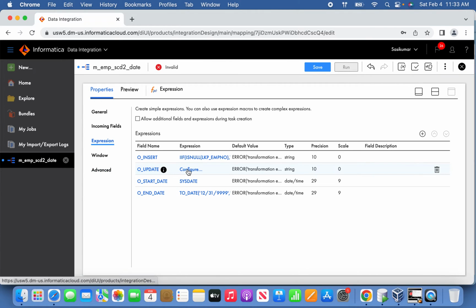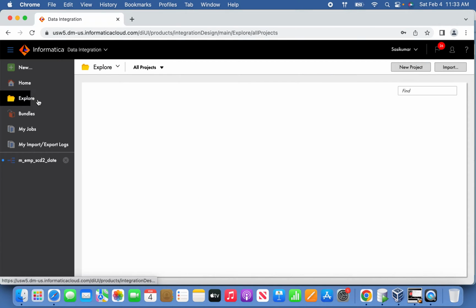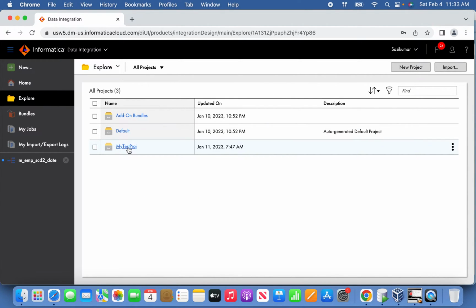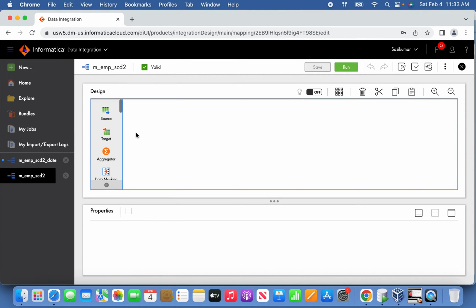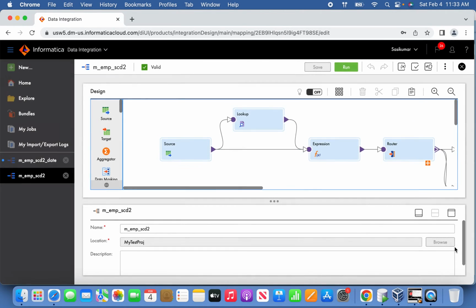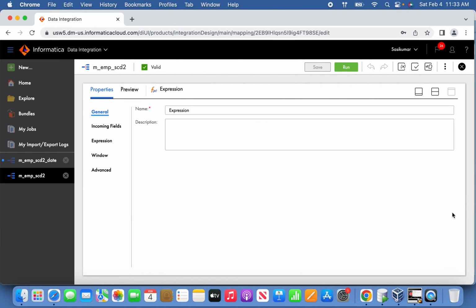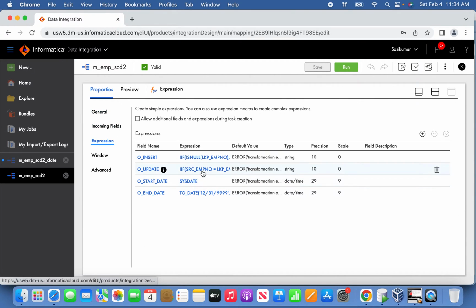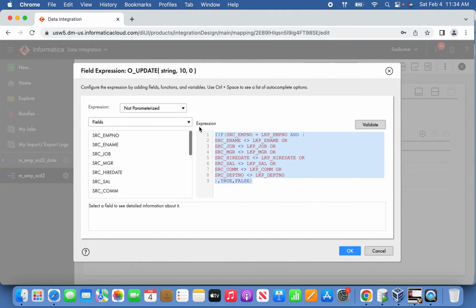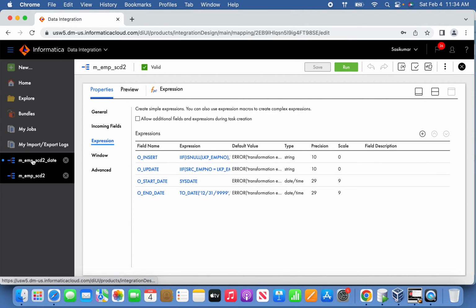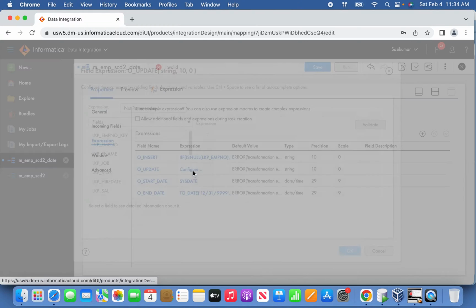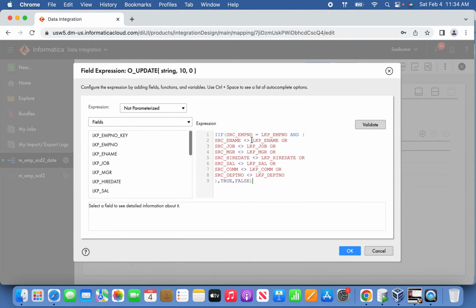Now coming back to update, we are going to check all the attributes. Instead of typing, to save time, I'm going back to my old mapping and pulling that information. Here I'm going to grab from my expression what I had already defined. So I'll take all of it as is. Now coming back to my new mapping, I'm going to assign it here to save time. Now if you see here, the source employee number and the lookup employee number are the same, but other attribute values are changing.